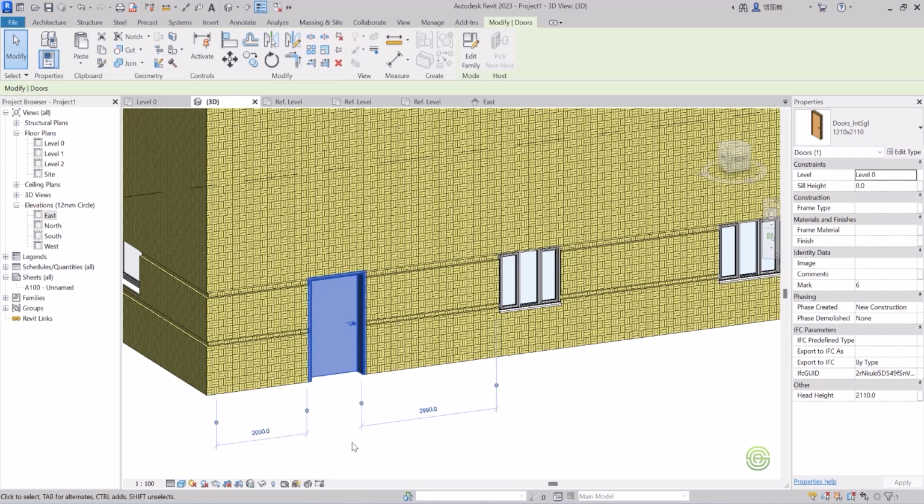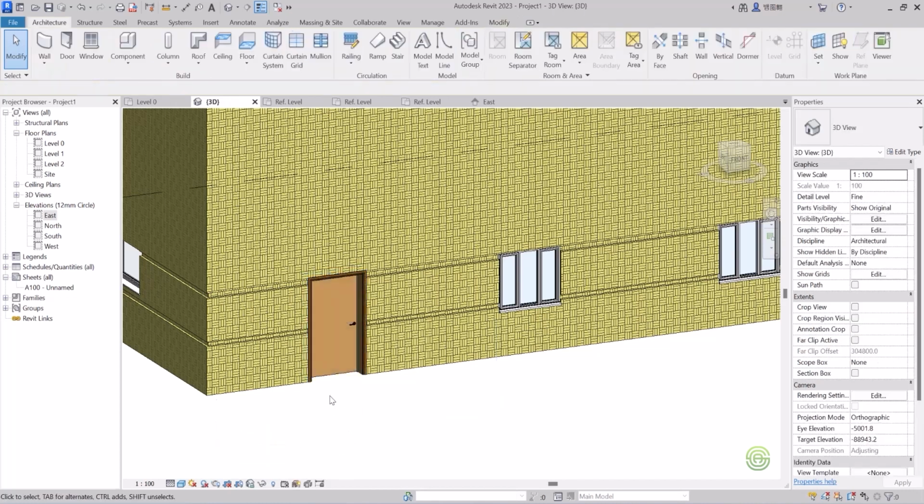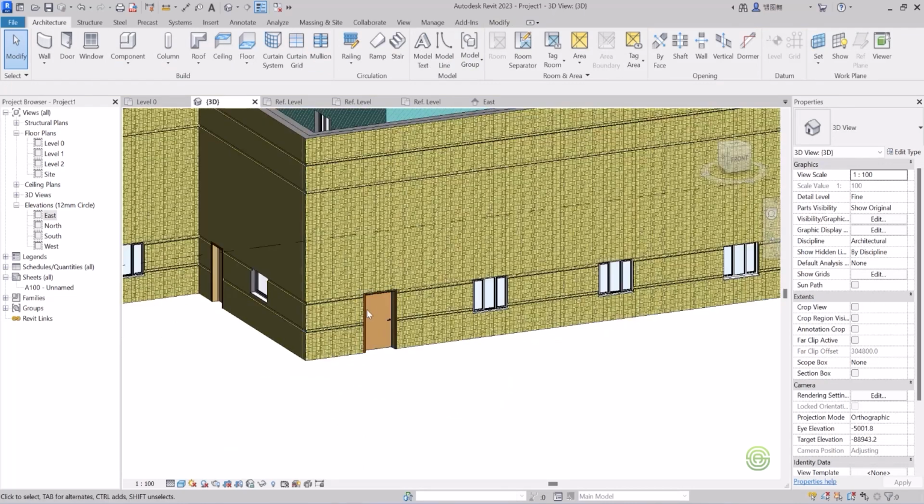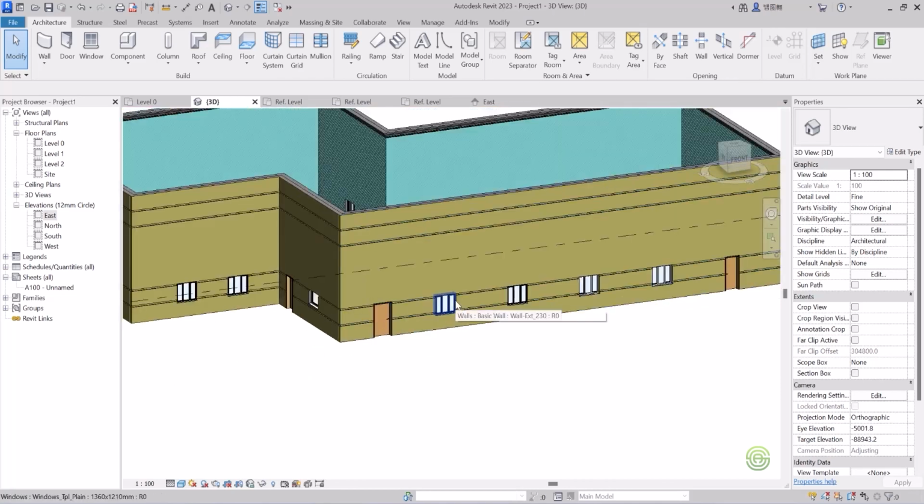The door's position will be changed, and this door size will be 2000. The width of the door will be 2000. So like this, we can change the sizes of the door.